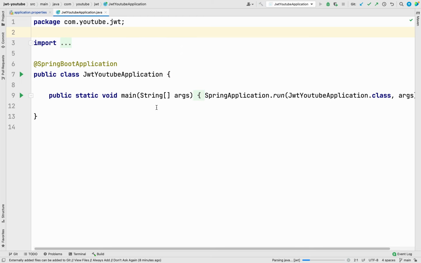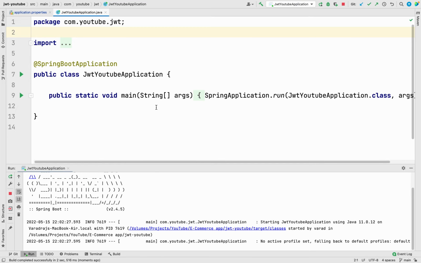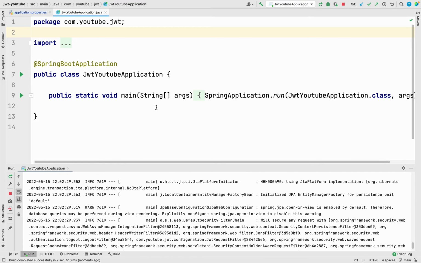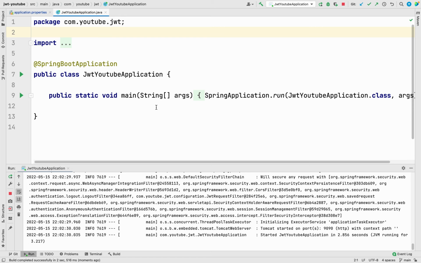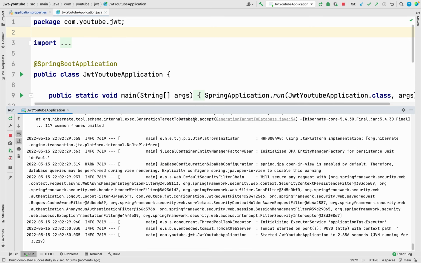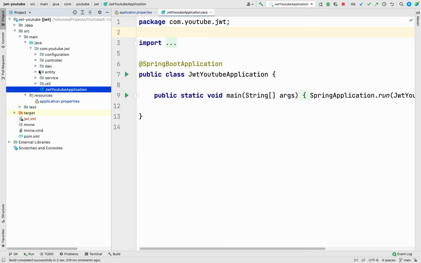So again, for the very first time, what it will do is it will run your Spring Boot application. Alongside, it will create the required tables in your database. If you see, my application started successfully, and it is started on the 9090 port, as you can see over here. Now again, we have a lot of entities used in this same project.